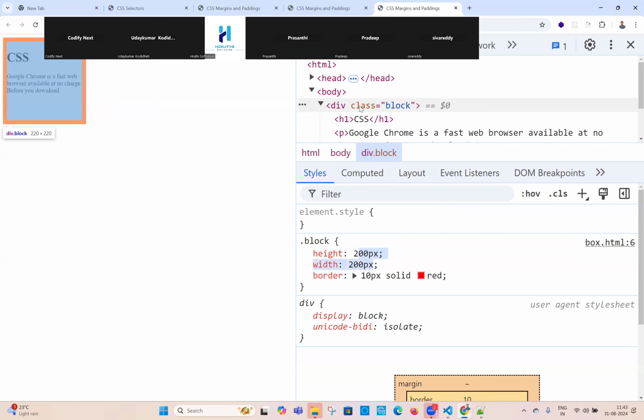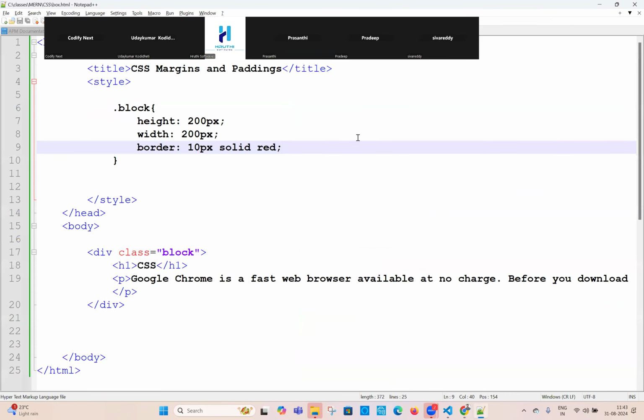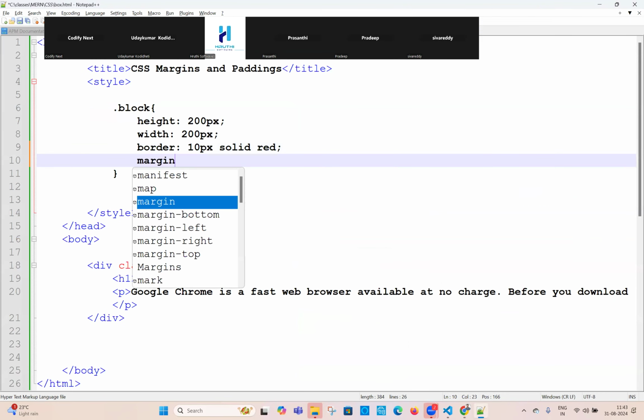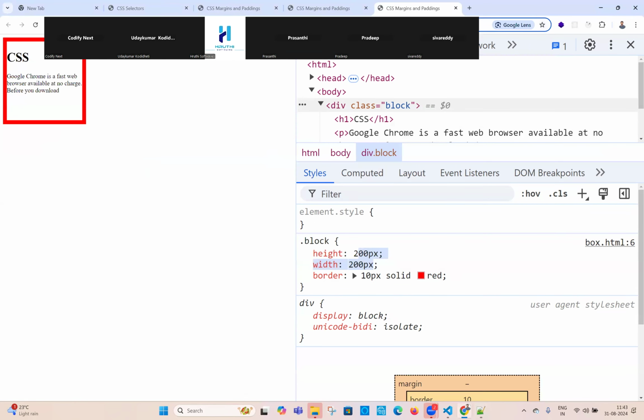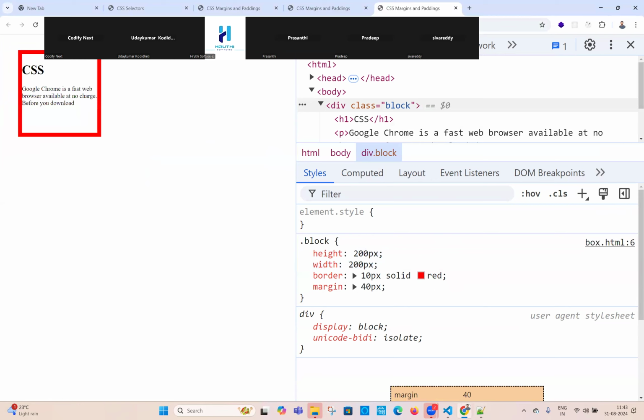I didn't understand. Okay, let's go there. Let us apply one more property called margin. Please observe. Your observation is very, very important. It will give you a very good solution. So this is going to be 40 pixels margin. Now, if you refresh, can you observe the screen? Is there any change in the box size? The box size is not changed. Mouse over, and what is the size? 220 and 220. Still 220, 220.